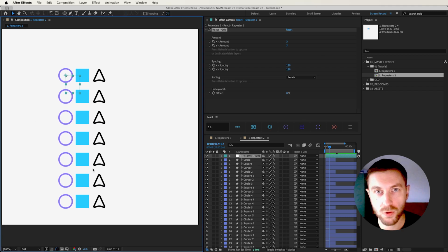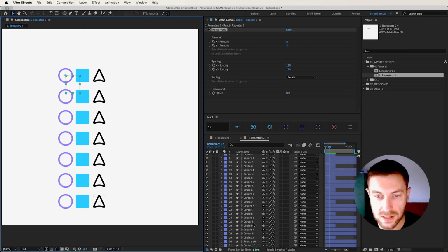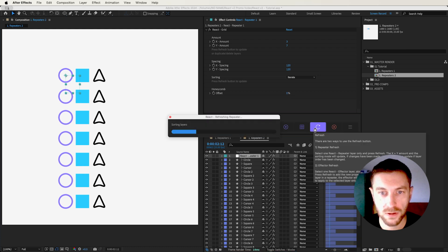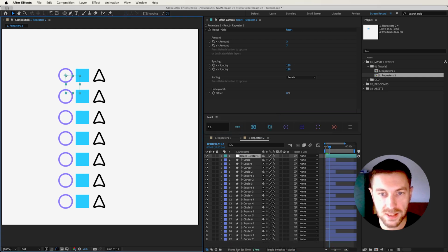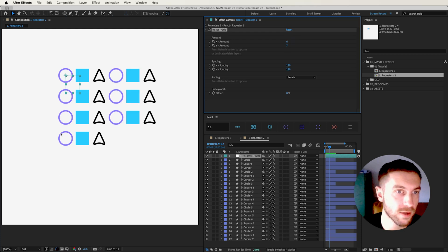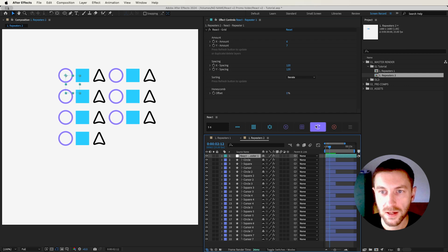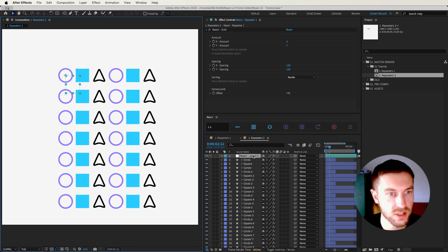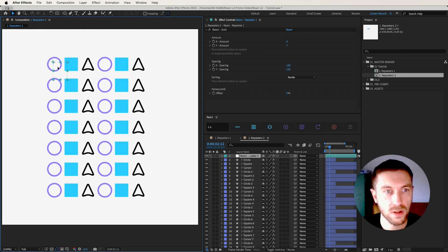If you need more or less, if you need more repeaters and there's not actually the amount of layers there to give you that amount, select it and hit refresh, and it will then update, and it will delete the layers that you don't need, and it will add layers that you do need. So perhaps we want actually 6x7. You'll see that we haven't got enough layers there to repeat that. So we select the repeater, hit refresh, and it will then give us the amount of layers that we need.